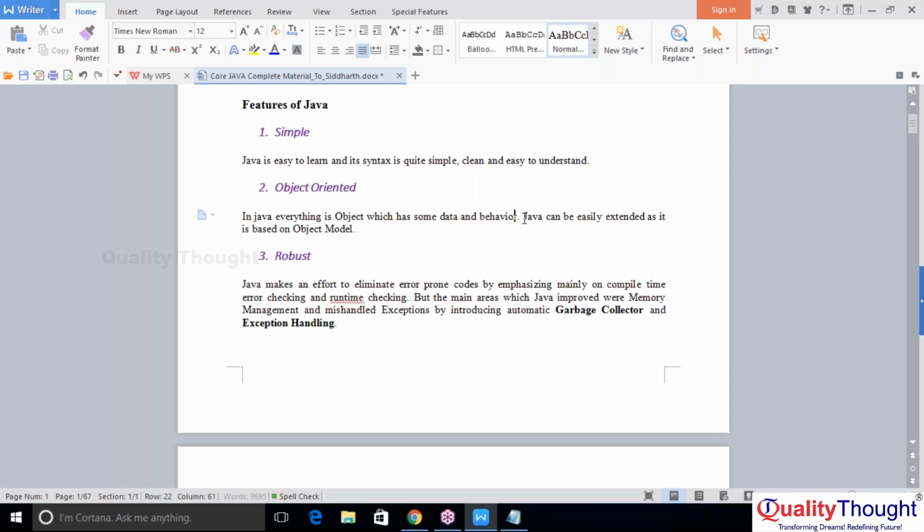Next thing, object oriented. Also Java has a garbage collector. Yes, we have that one. We will have that concept. We'll discuss that point.